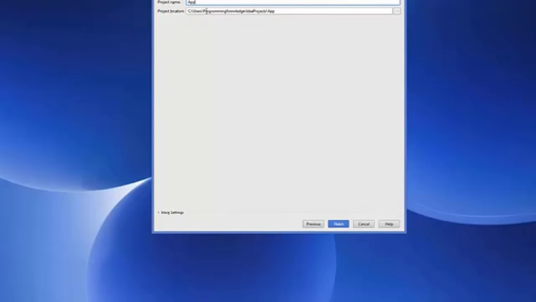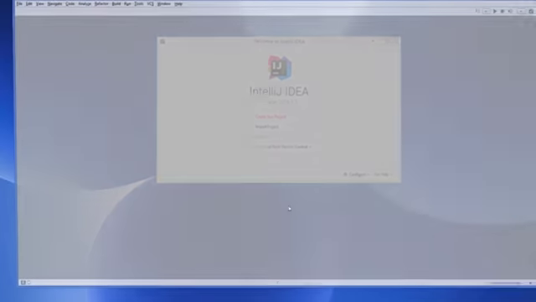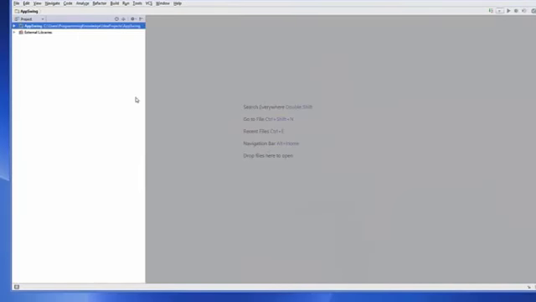So for example, app swing. Okay, and then click finish. So it's going to create a blank Java project for us.